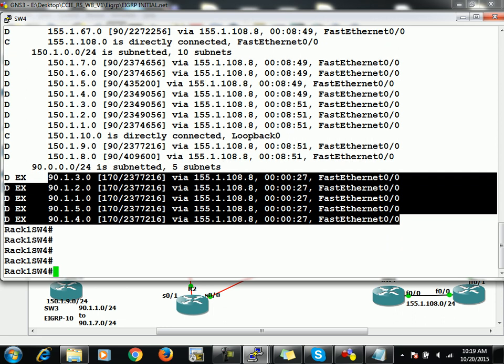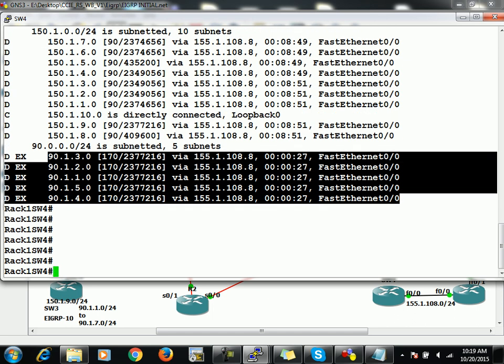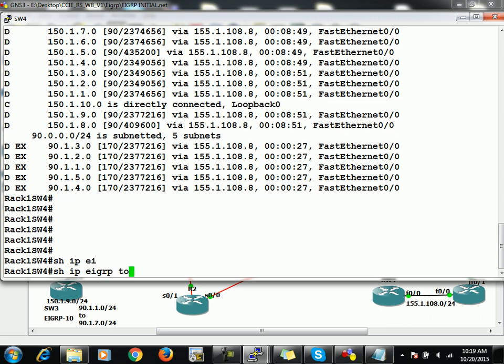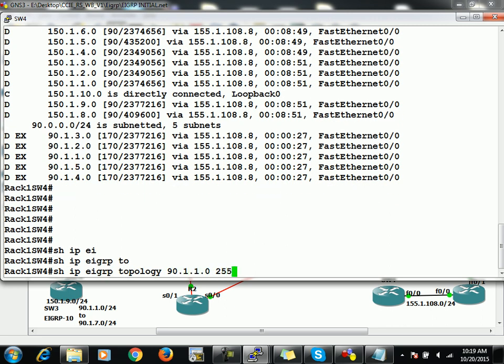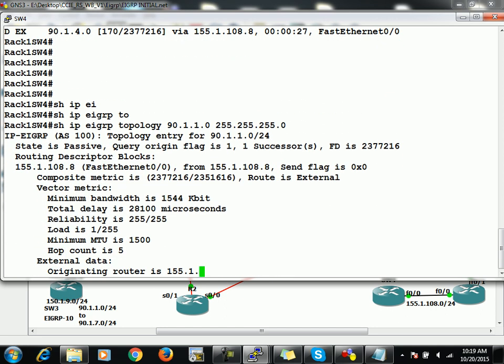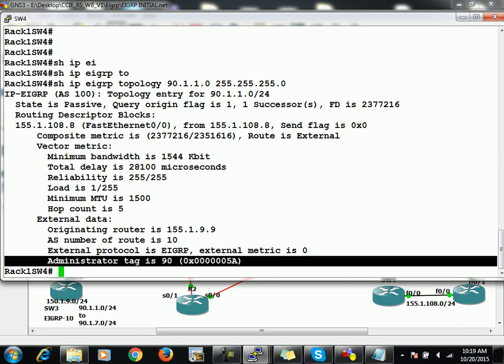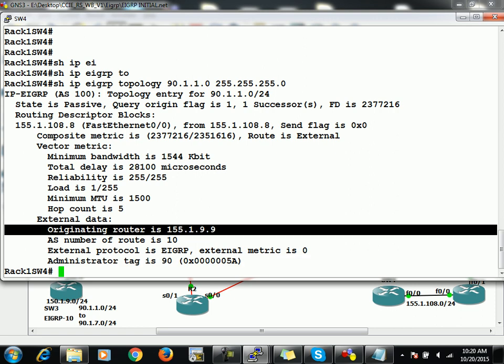And if you want to look at the tag value, then definitely I can have that tag value as well. I will show you that tag value here. So I use the EIGRP topology command for 90.1.0 and then I specify the segment mask. It will show you what the tag value is for it. So tag. Right, and this information is also there, that the originating router has this router ID.